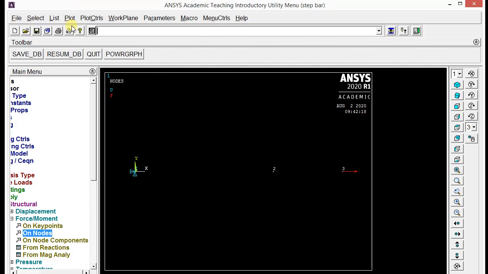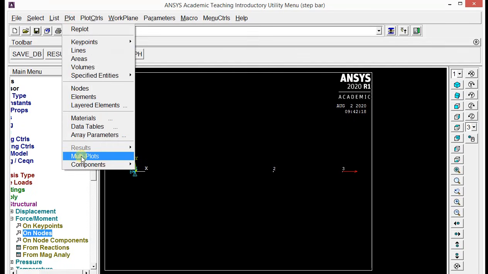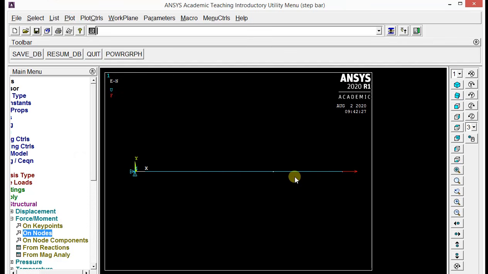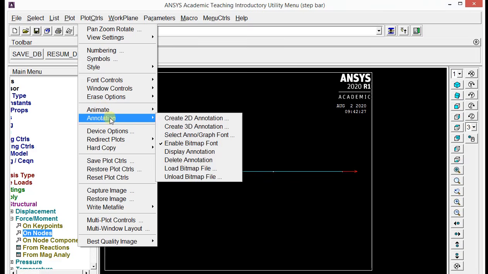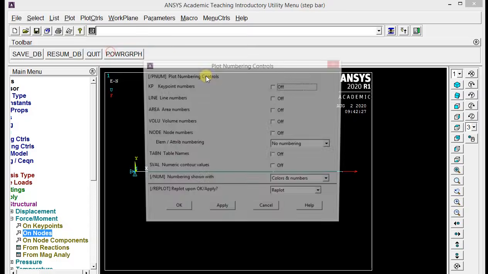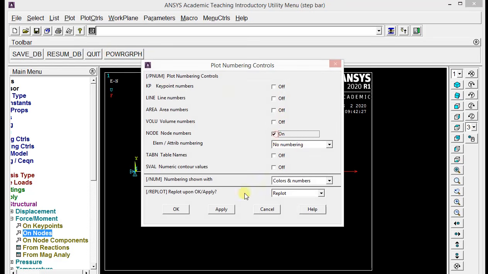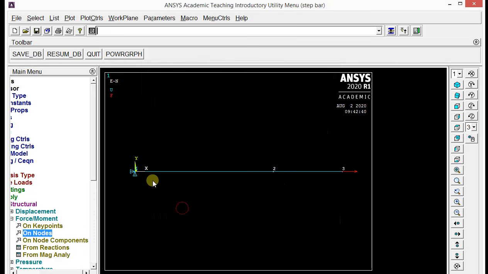So to see the elements again, click on plot and multiplots. So you can see the elements again, and to see the node numbers again we have to select plot controls, then numbering and turn this number on. So okay, you can see the node numbers and elements also. So all the boundary conditions are defined.